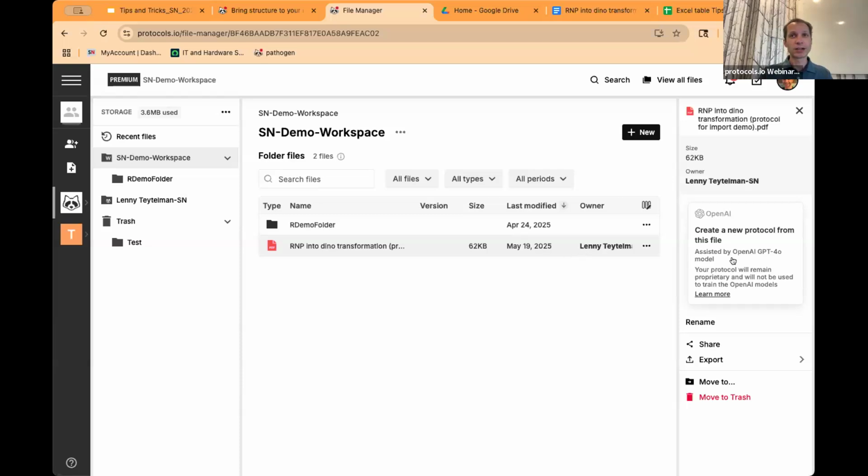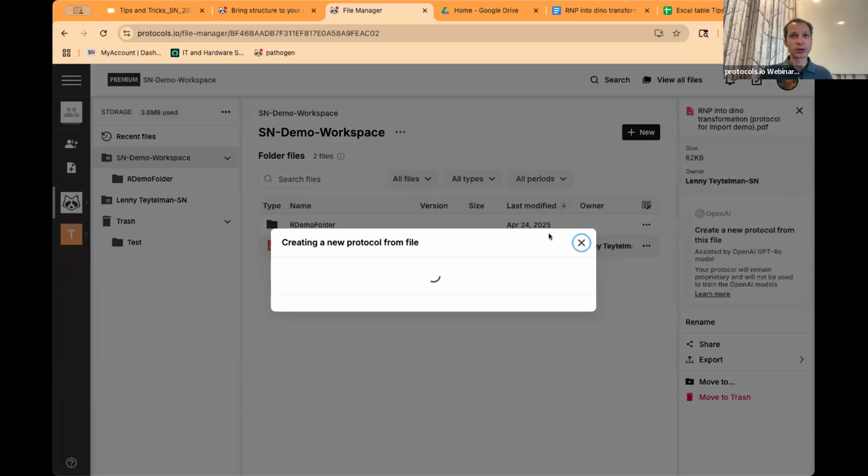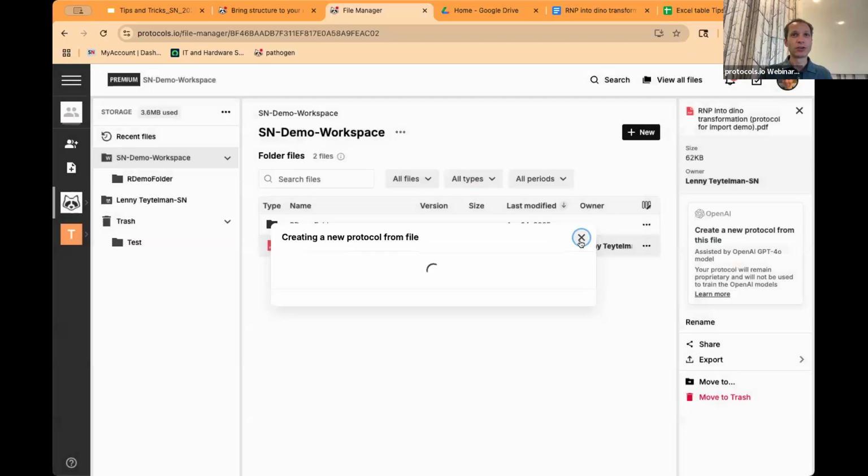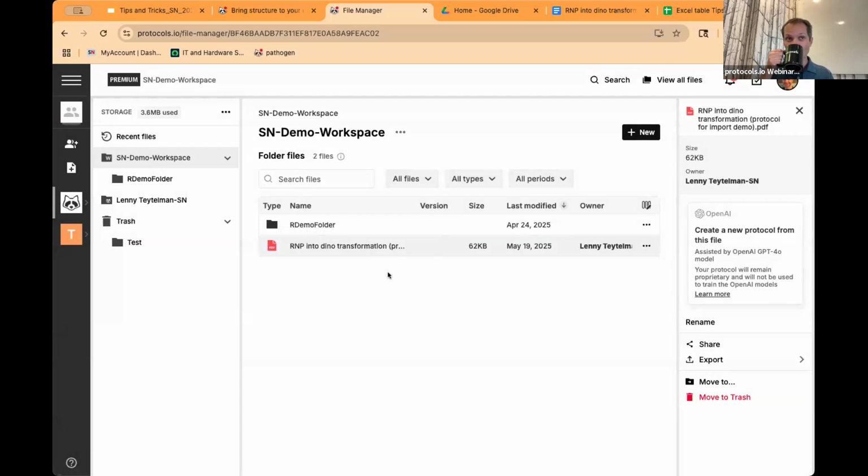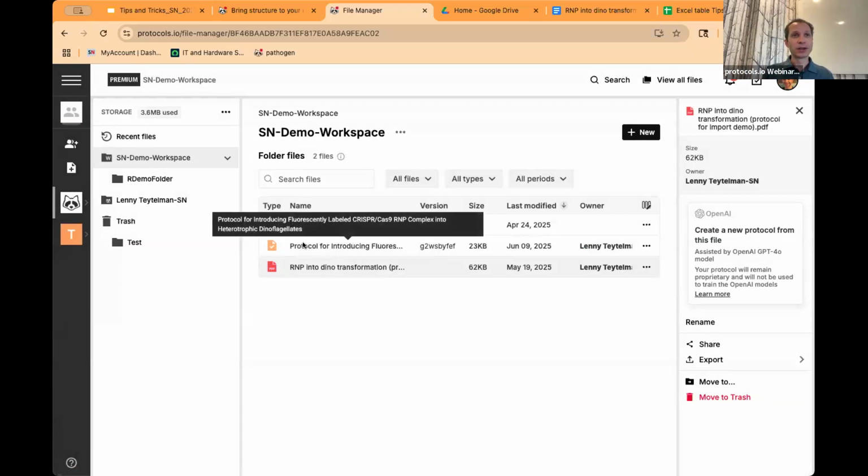You can click convert into protocols IO. It'll work in the background, should take 1 or 2 minutes for a protocol, and then you'll see it appear in the workspace where you drop the file in the right folder. This is something that, oh, that was even less than a minute. So there you see, we have a protocol that was just created with the automatic converter.